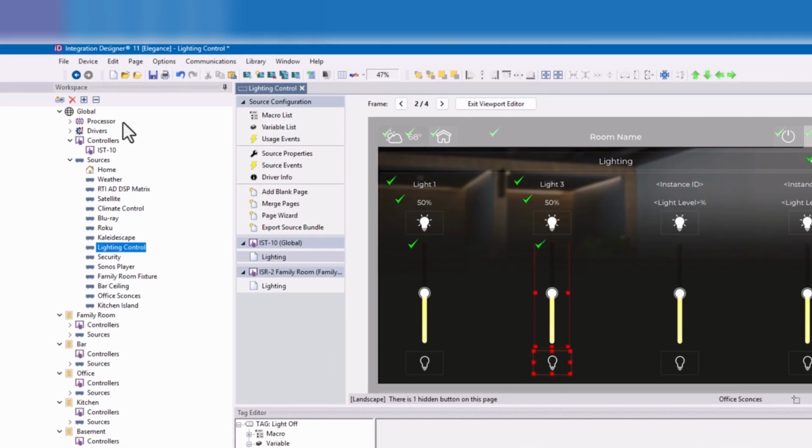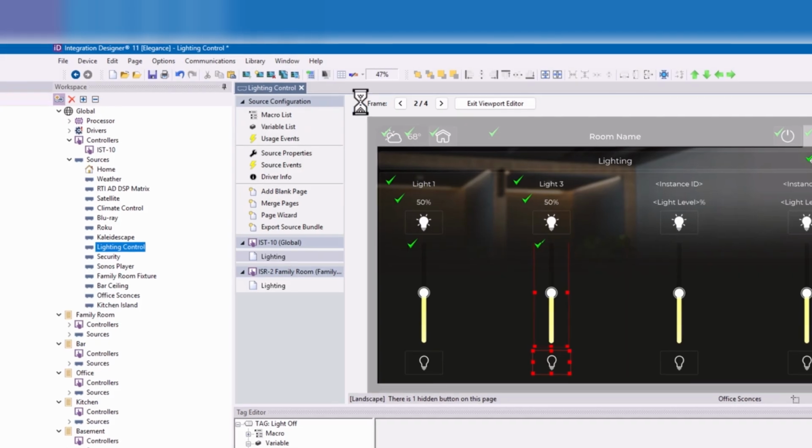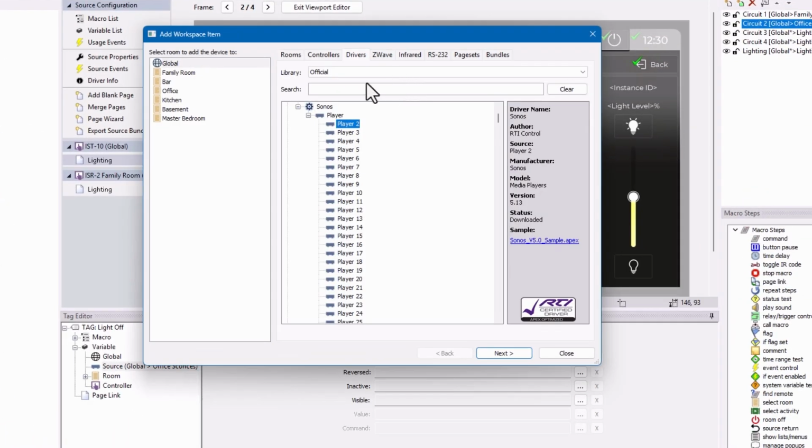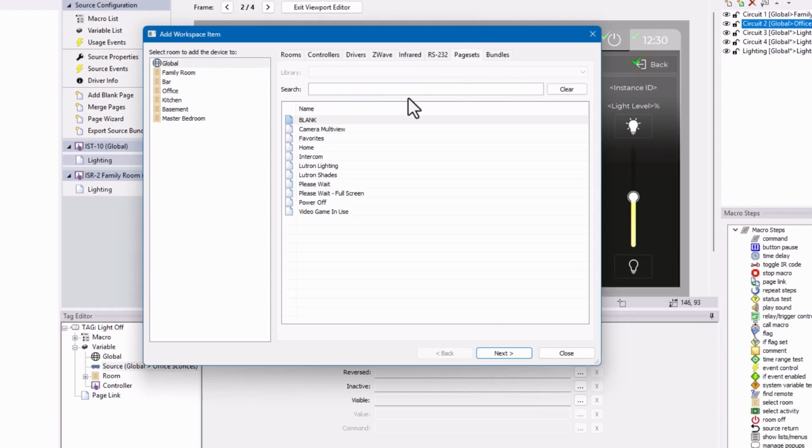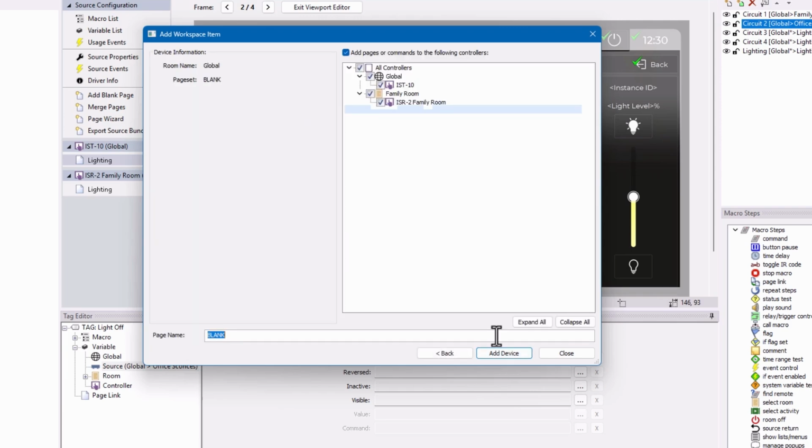Let's do one last exercise. I'm going to bring in a source from the page sets, a blank source called audio control. And this is going to be a page where I could have my several different music zone dimmers or music zone volume levels. I'm going to add this without any pages.